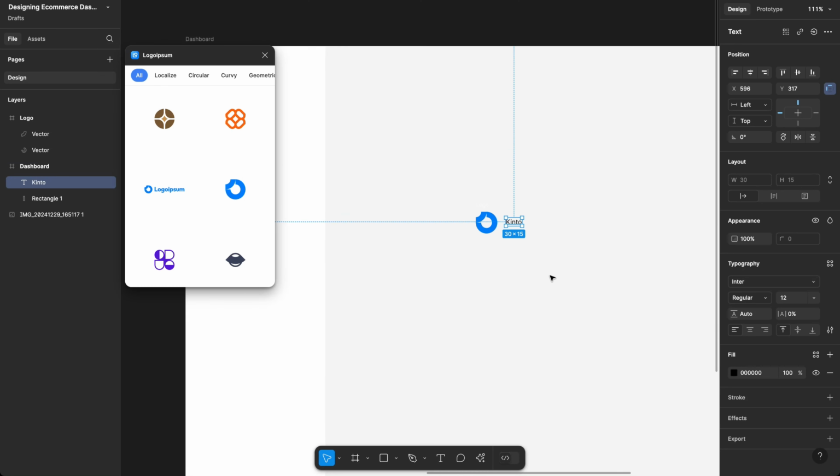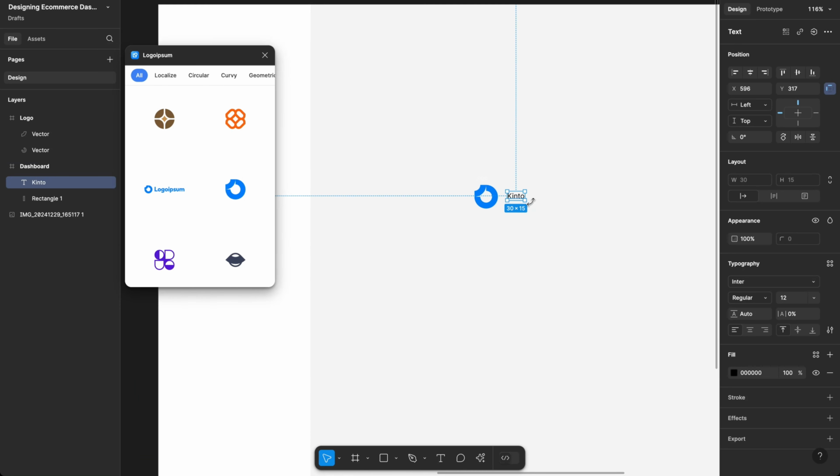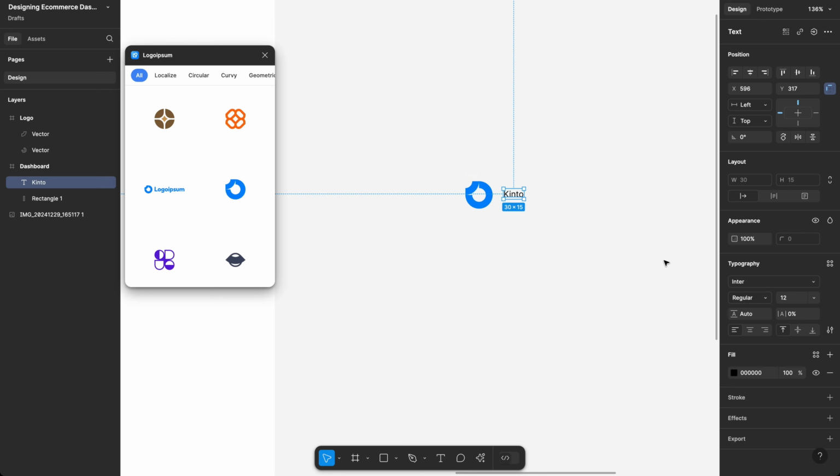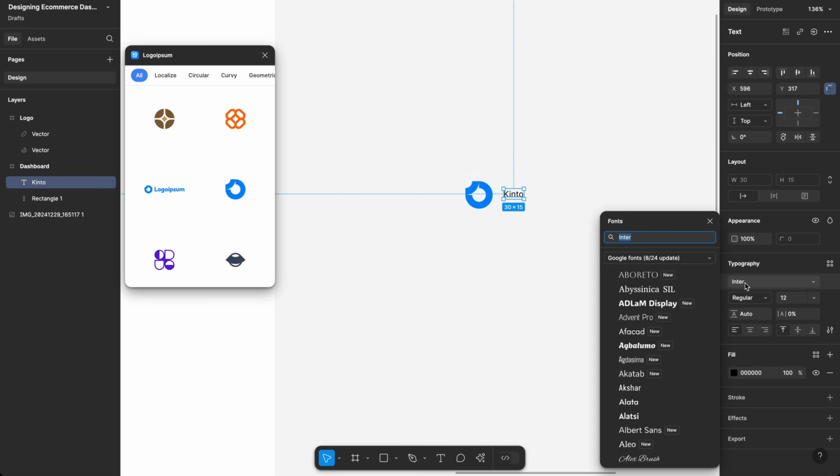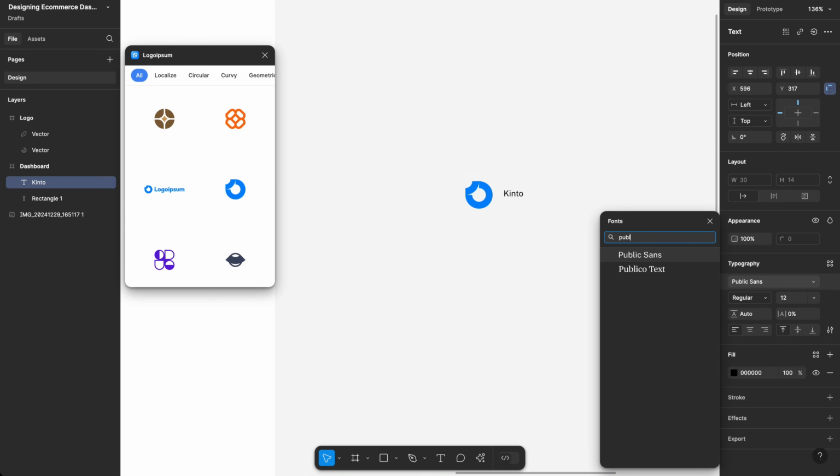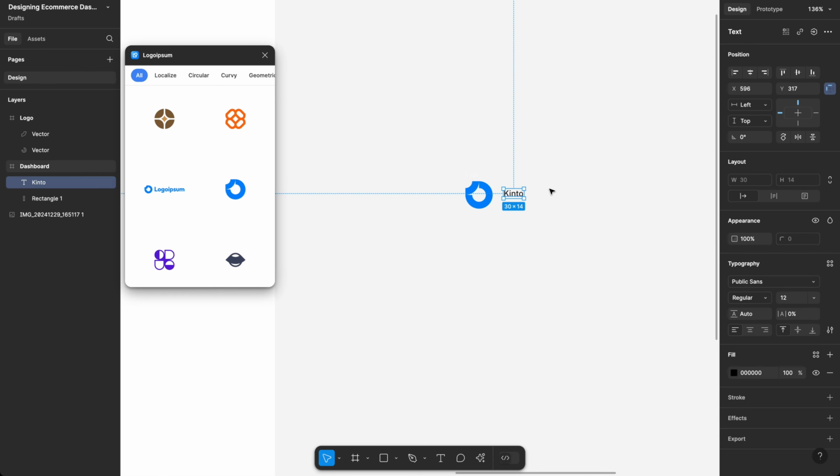And now, one thing we need to do here in our typography is to actually decide what typography we're using. I'd have loved to stick with Inter, but you know what? Let me try something a little bit different. So I'm just going to use Public Sans in this case here. Quite fun.